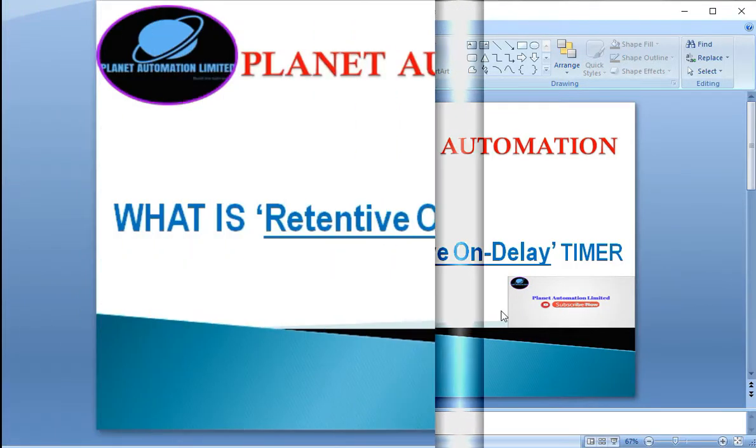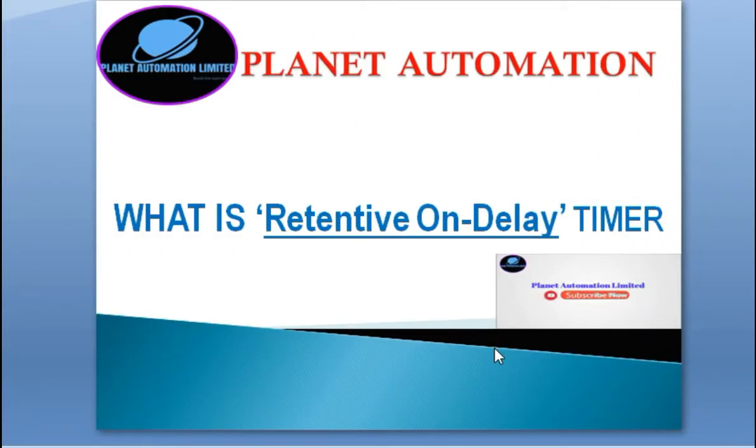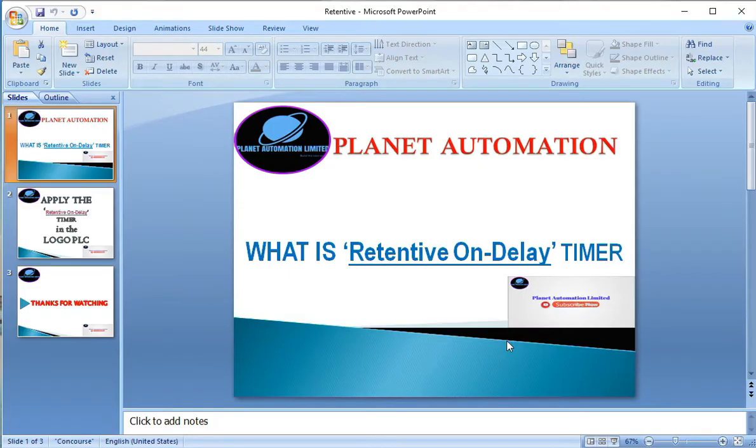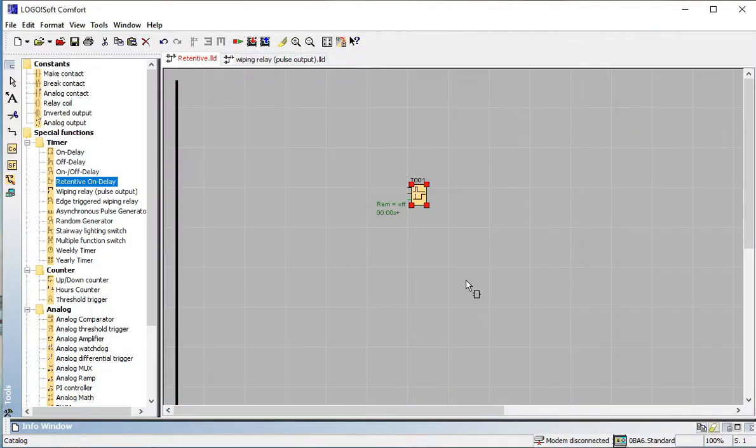So dear viewers, what is a retentive on delay timer? A retentive on delay timer works just like an on delay timer, but retentive means a defensive type of style. Its working style is defensive, so the output depends on how it behaves after some time.